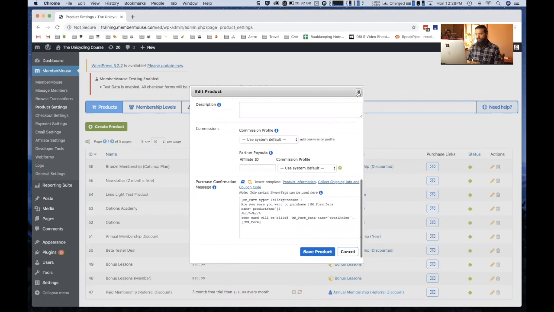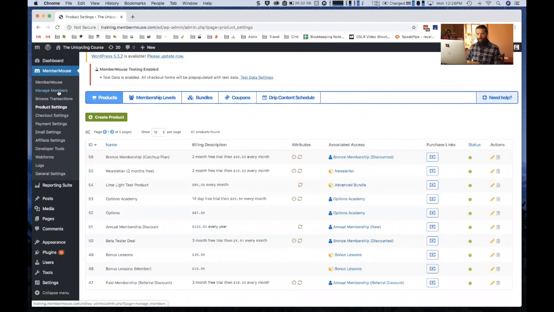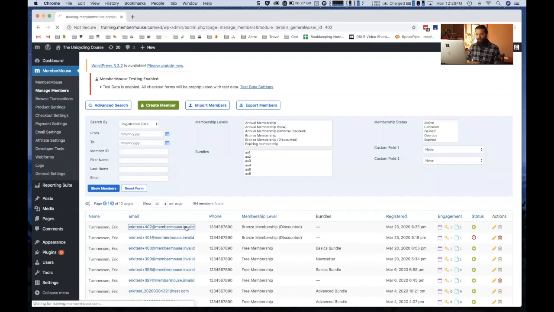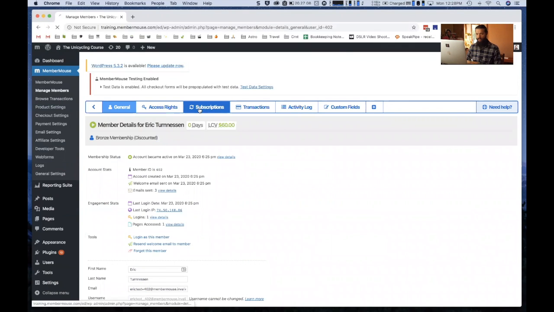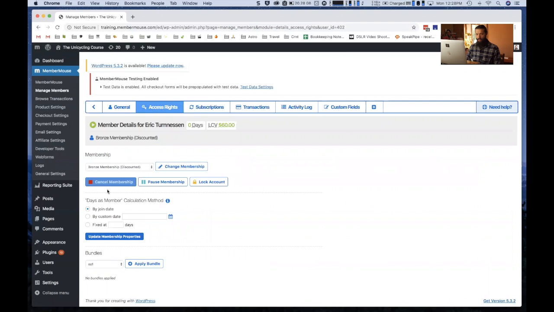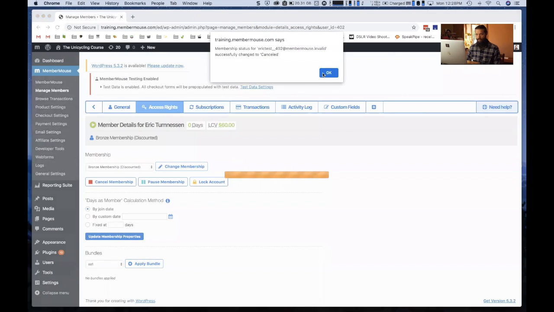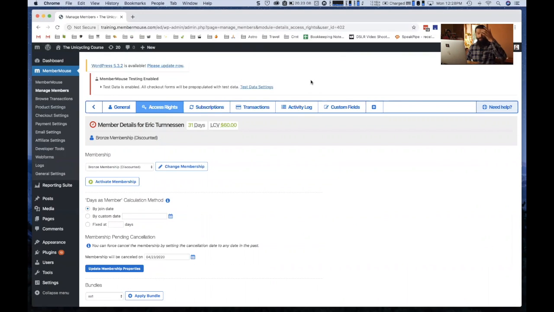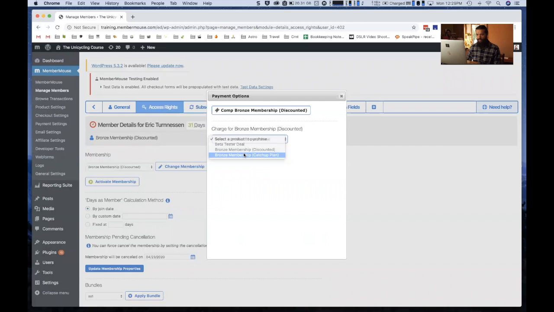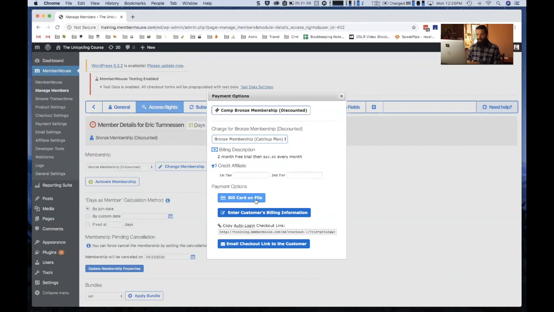Okay, so once you've created that product, then all you need to do for the member whose billing date you want to push out 2 months, just go to their access rights, cancel their membership, or their bundle. This could be either, it depends on what the product is associated with, whether it's a bundle or membership level. You basically come to the access rights tab, cancel the access that they have, which effectively will cancel their current subscription, and then immediately activate it again. And this time you would select the new product, the catch-up plan product, and bill card on file.